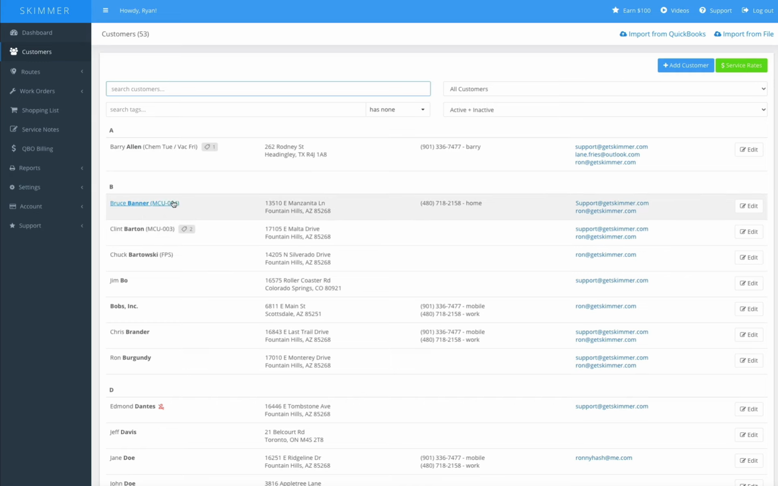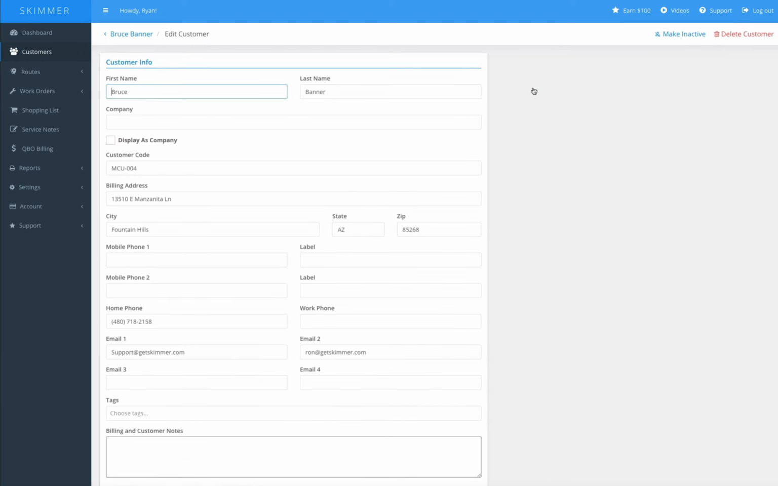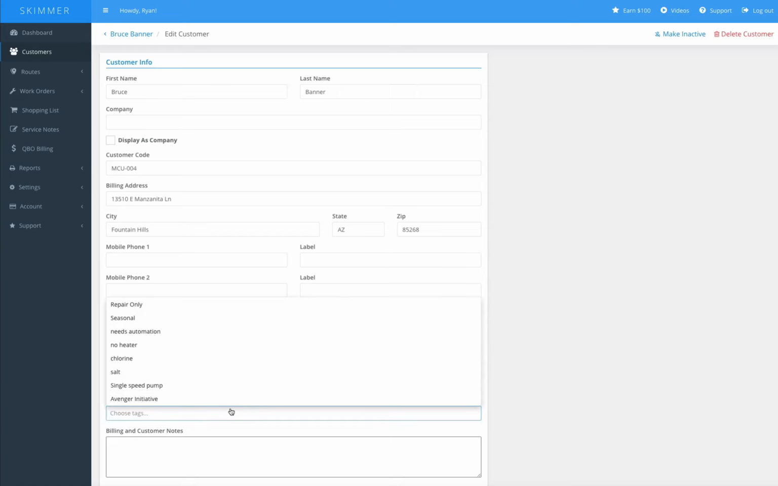To edit, let's click into a customer's profile. And now we'll click the Edit button next to their name. And at the bottom of the Edit screen, you'll see a Tags field. And you can choose as many as you want to apply to this customer.